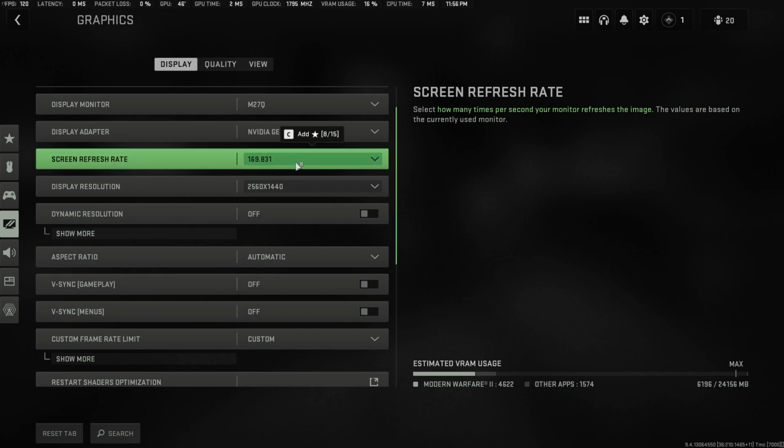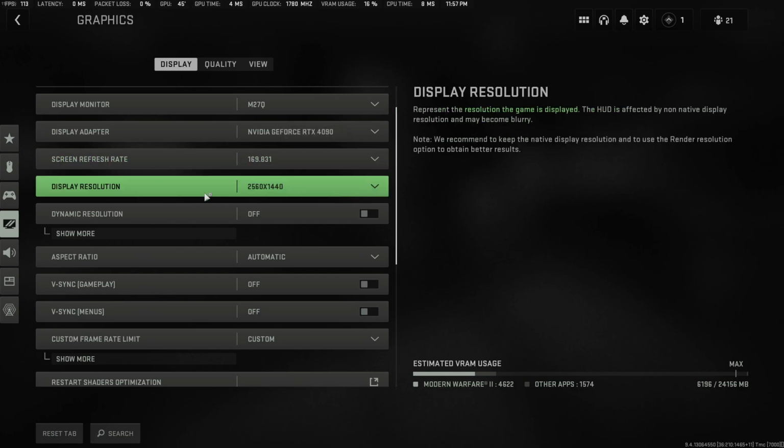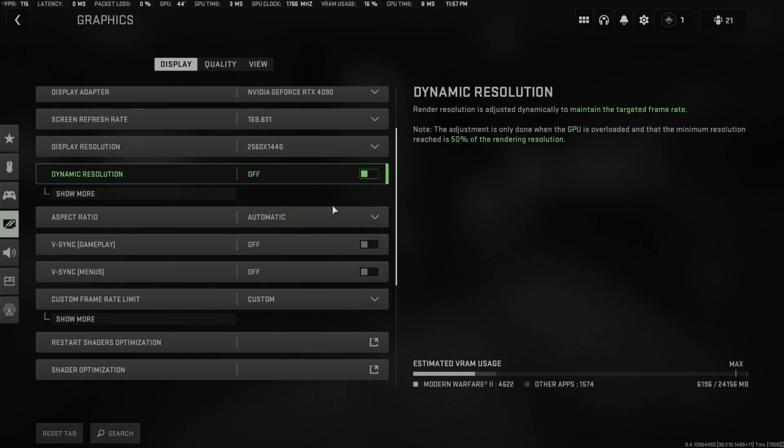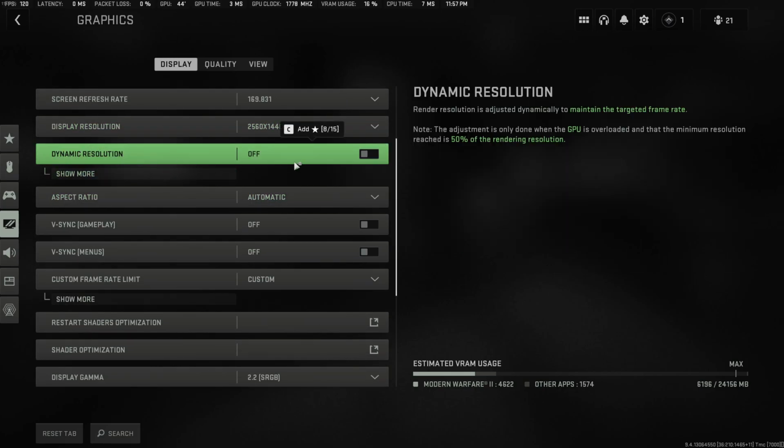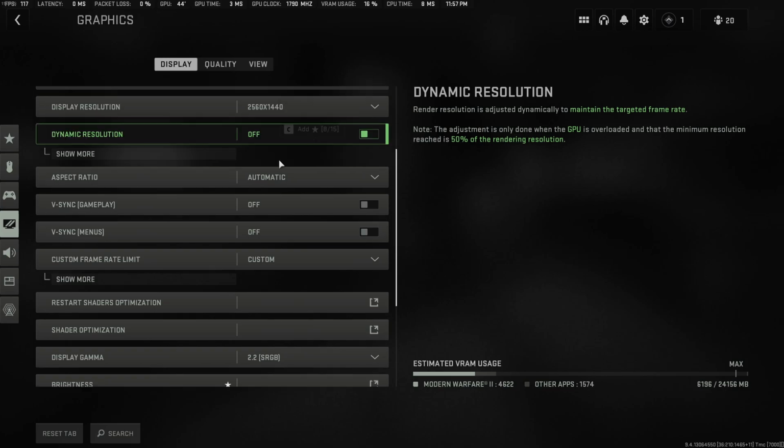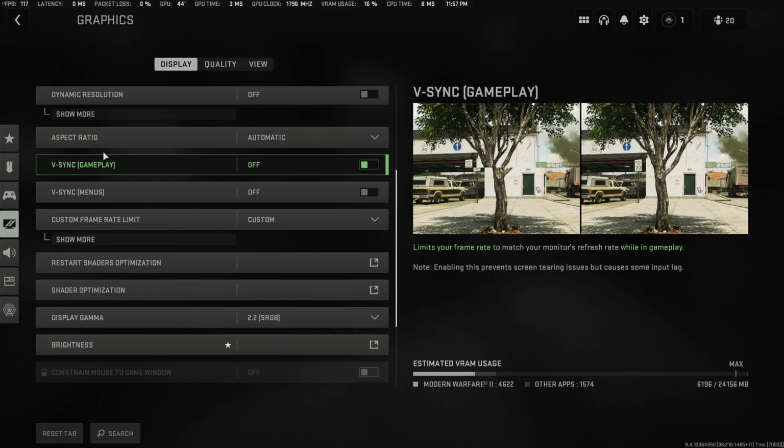Your refresh rate also, make sure that it's matching your monitor. By default, the game was at 60 for me, and I have a 170Hz screen, so it's super important to change that. Make sure that you're playing at the native resolution of your monitor. So if you have a 2K monitor, go with 2K. If you have a 1080p monitor, go with 1080p. Don't use the dynamic resolution. You don't want the blurriness that it will create. So put this at off.